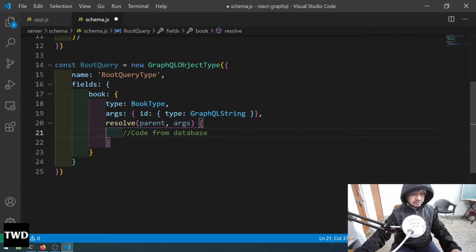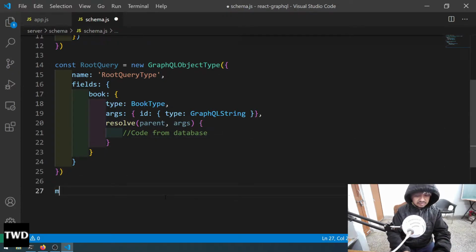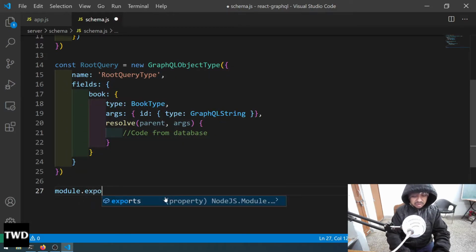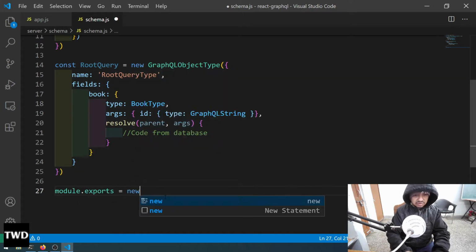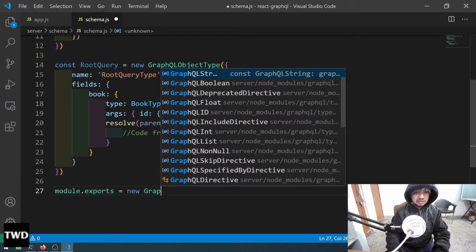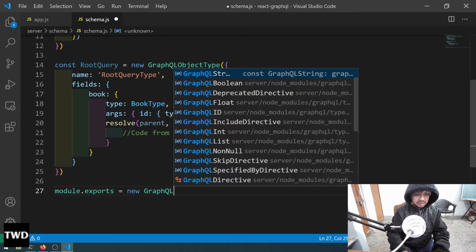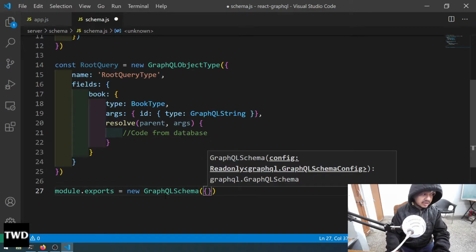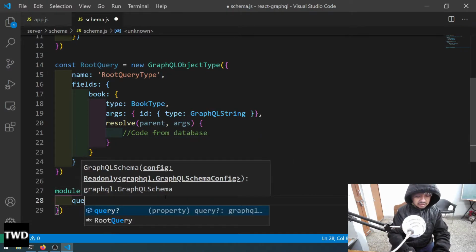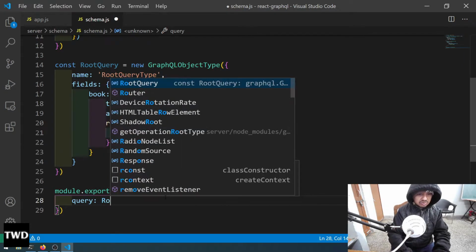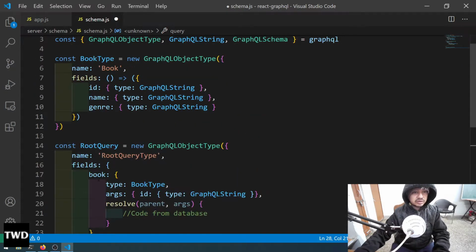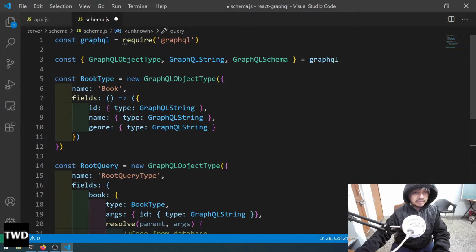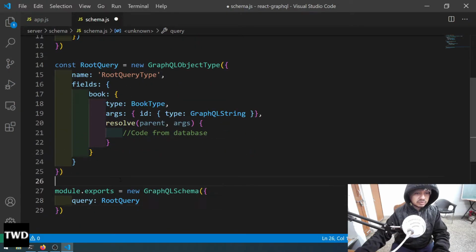Okay, so after that, module.exports equal to new GraphQL schema. So this is schema. Now, as with any Node.js app, we have to do this schema, and this query equal to, as you might have guessed, the root query which we have just created. So root query is using book type. Book type is defining all the fields which you are going to have, and then at the root query we are exporting it in this schema.